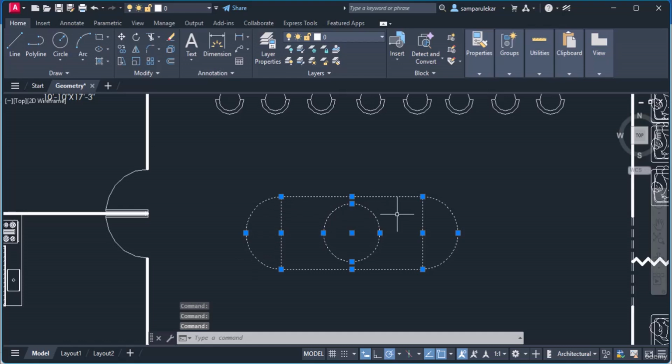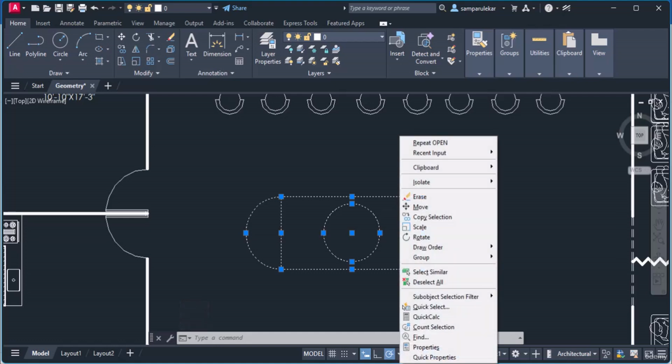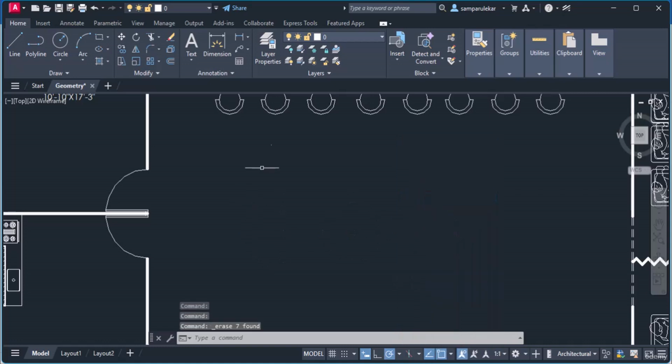Once everything which you want to erase is selected, right click anywhere on your desktop and from the shortcut menu which opens up, select erase, and all the items which you had selected would get erased. Job done and they are gone.